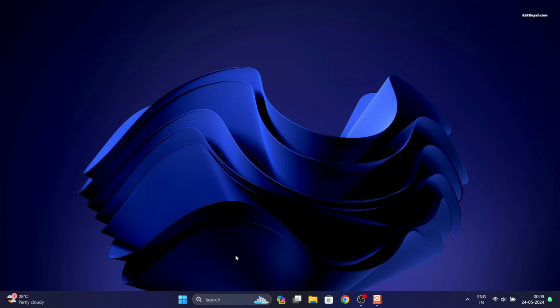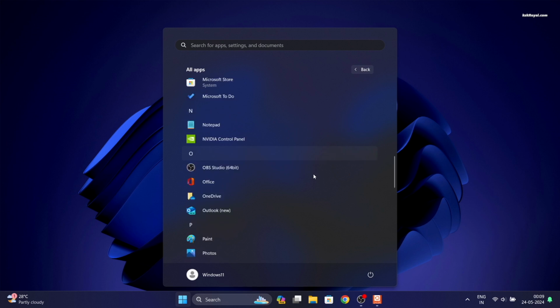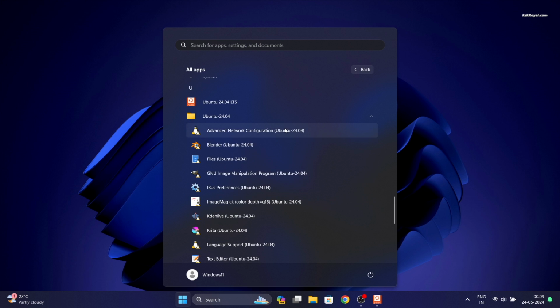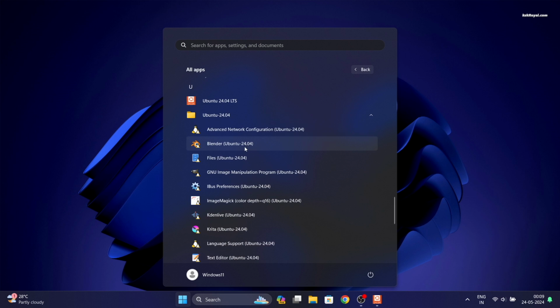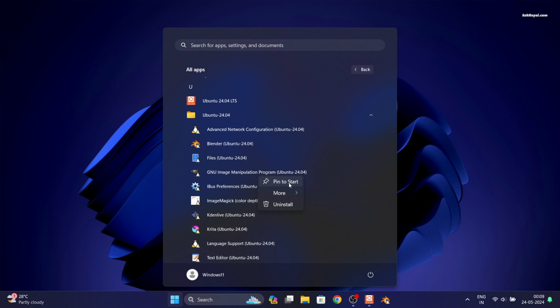To see the list of Linux GUI applications, open the Start menu and you will see a new Ubuntu group has been created. Inside this group, you will see all the installed applications. You can even pin them to the taskbar. This way, you can run Linux applications alongside Windows apps seamlessly.